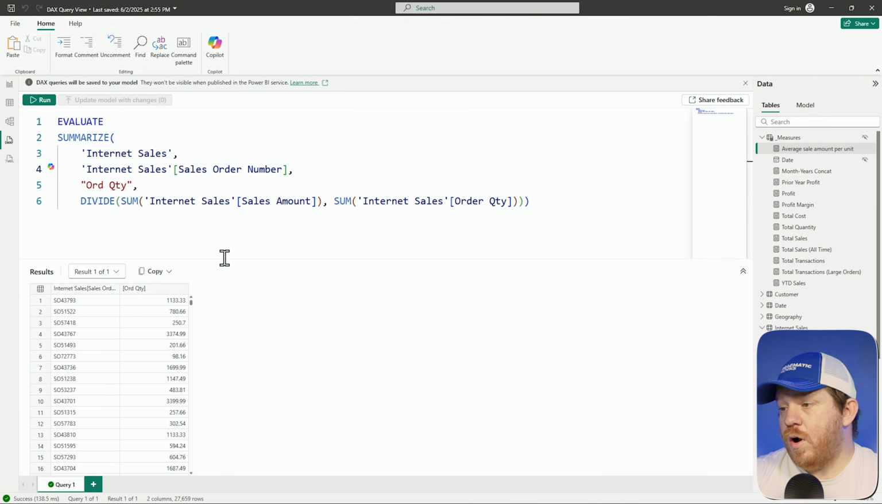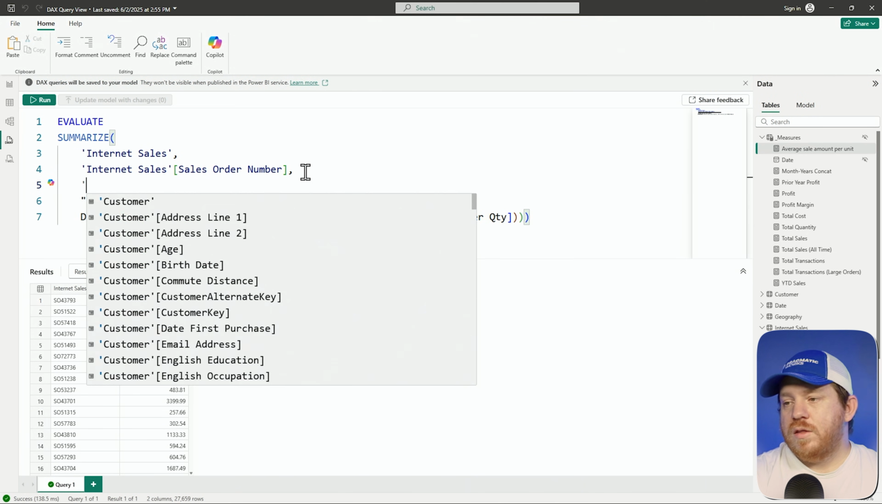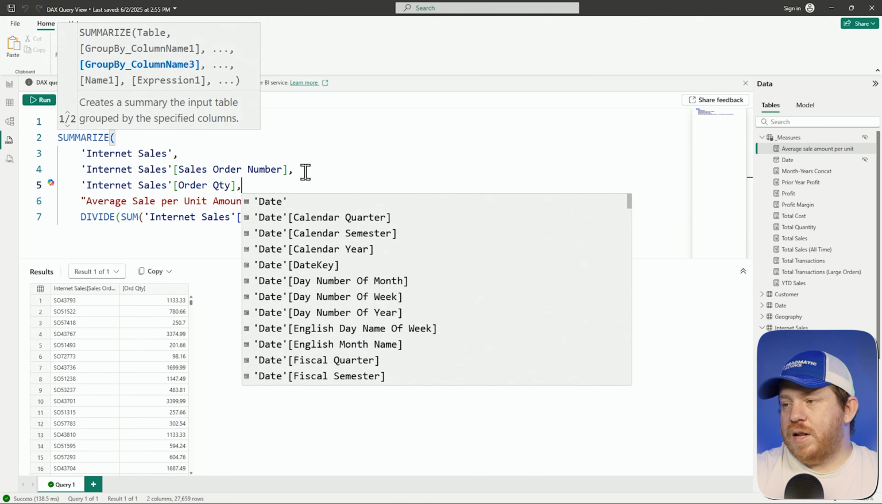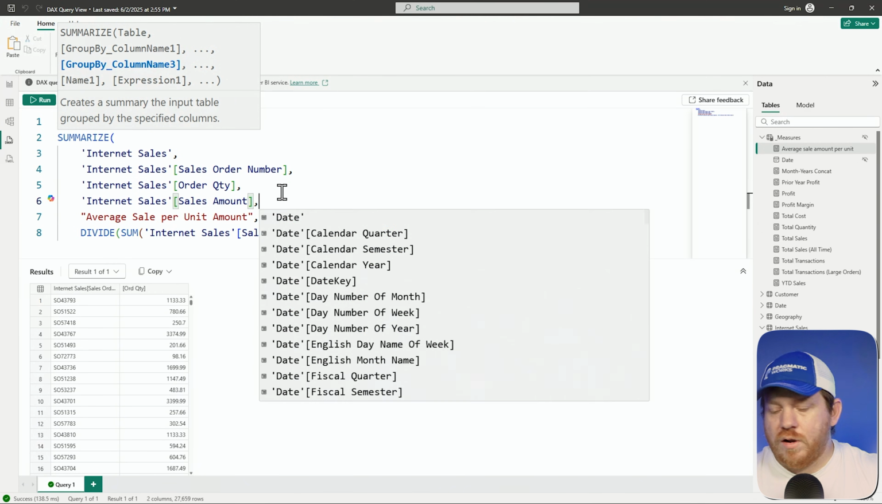This is our, I actually put order quantity here. That's actually not correct at all. This is not the order quantity we're calculating. This is the average sale per unit amount. So I'm going to call it average sale per unit amount. And just to verify some things, I'm also going to add in here the order quantity, and let's also add in the sales amount so we can see the difference. There, that looks much better. I don't know what I was thinking to begin with.